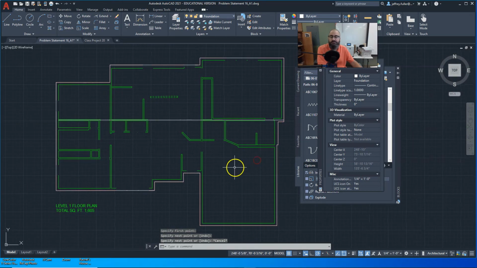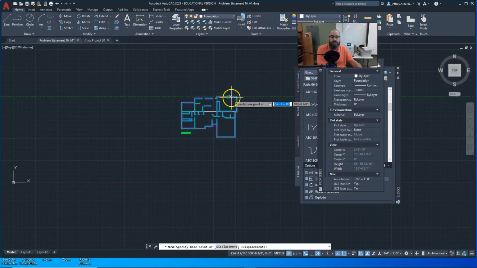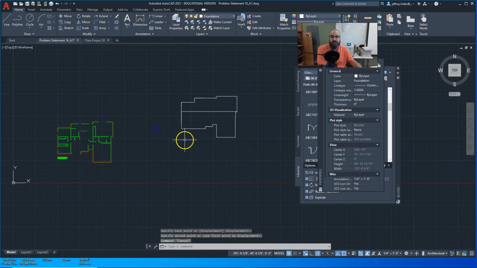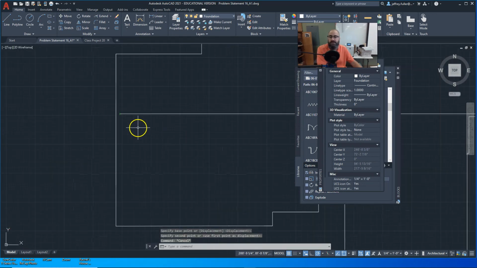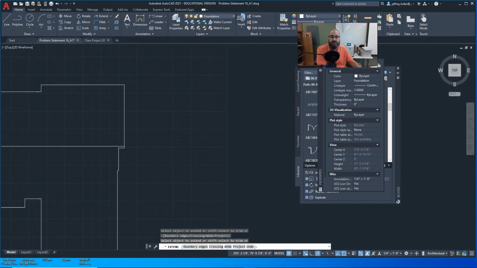Click it over there. Now I can pick that group and move that group over here. And now I have this line. I can go ahead and get rid of this one. And then I'm going to extend it right there. See if I need to extend it over here.